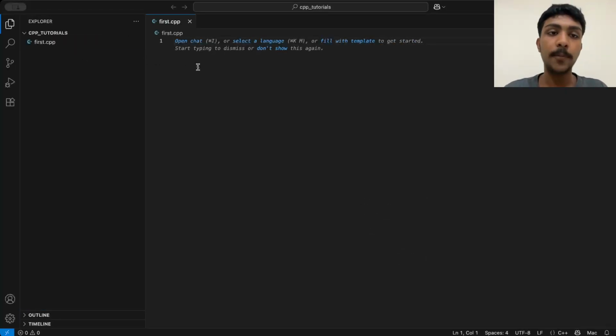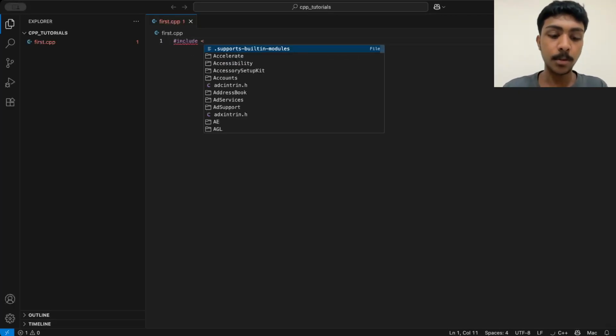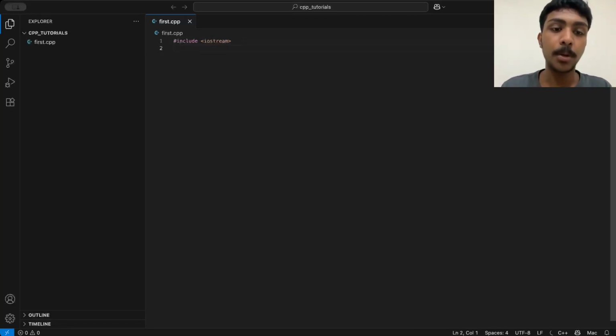After you've created the file, I want you to type hashtag include, the greater than symbol, IOStream, and then the less than symbol. What this does is it is a header file, and it includes the library IOStream, which allows us to use input and output.